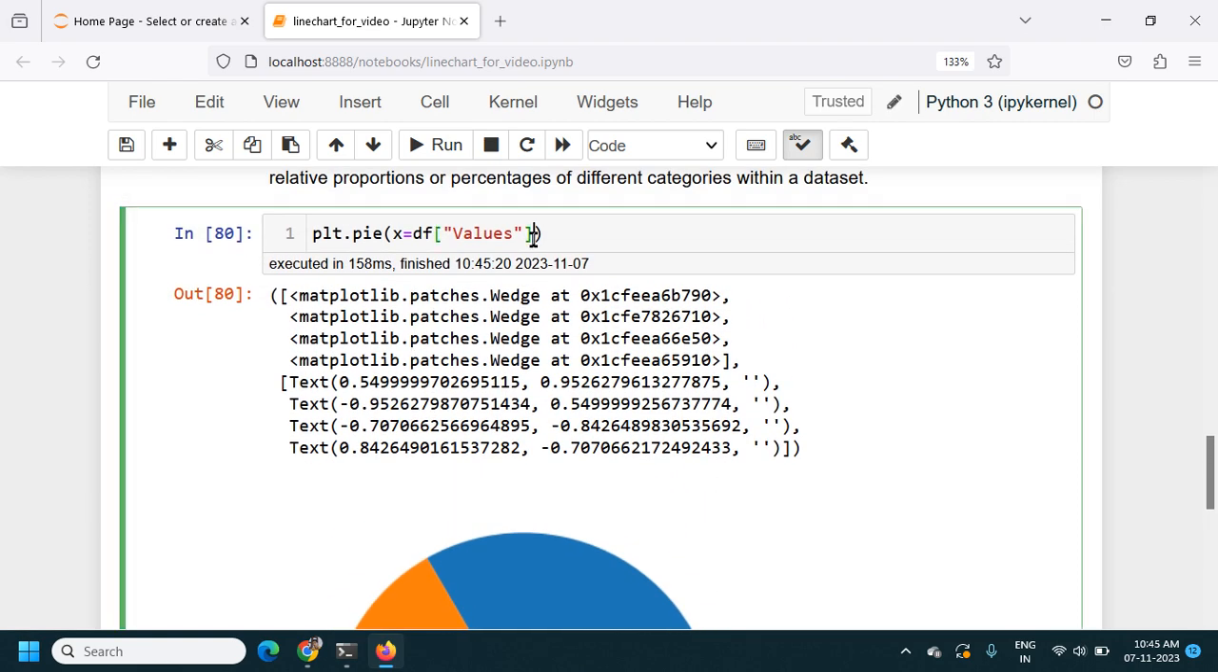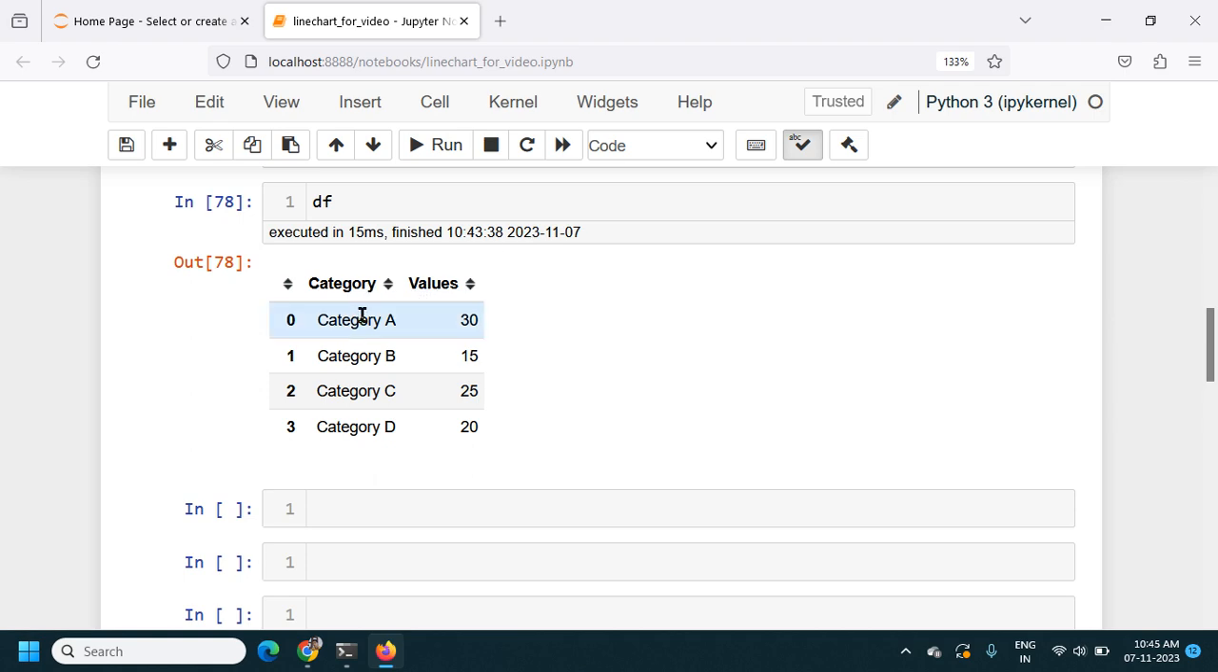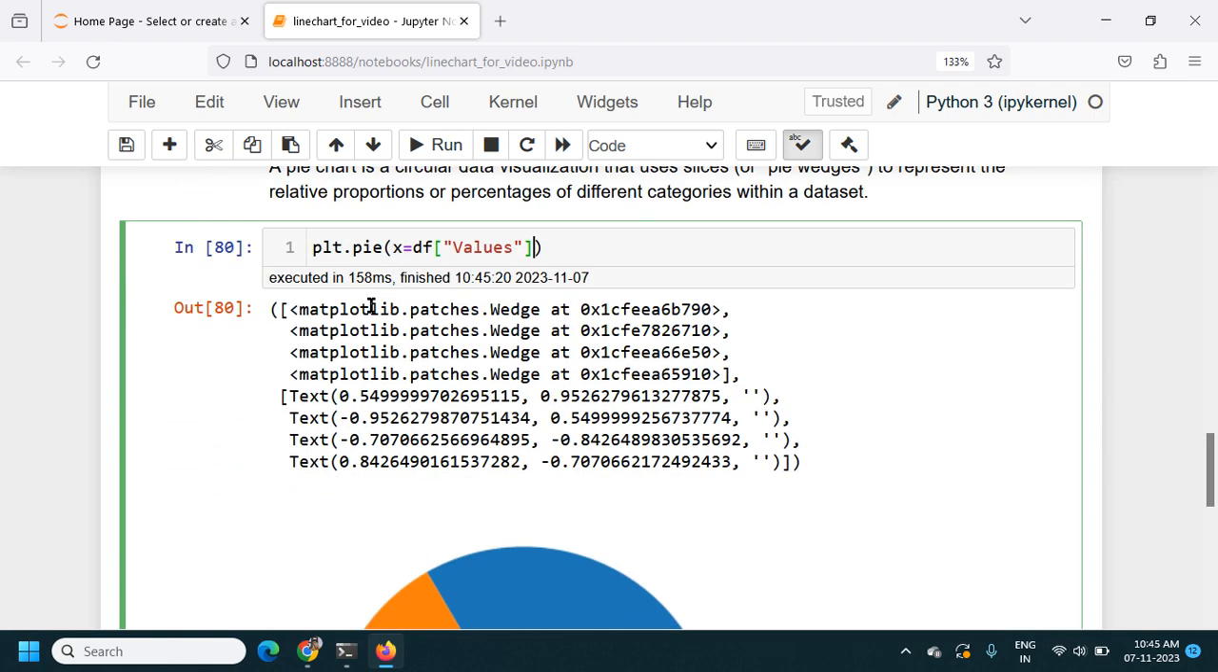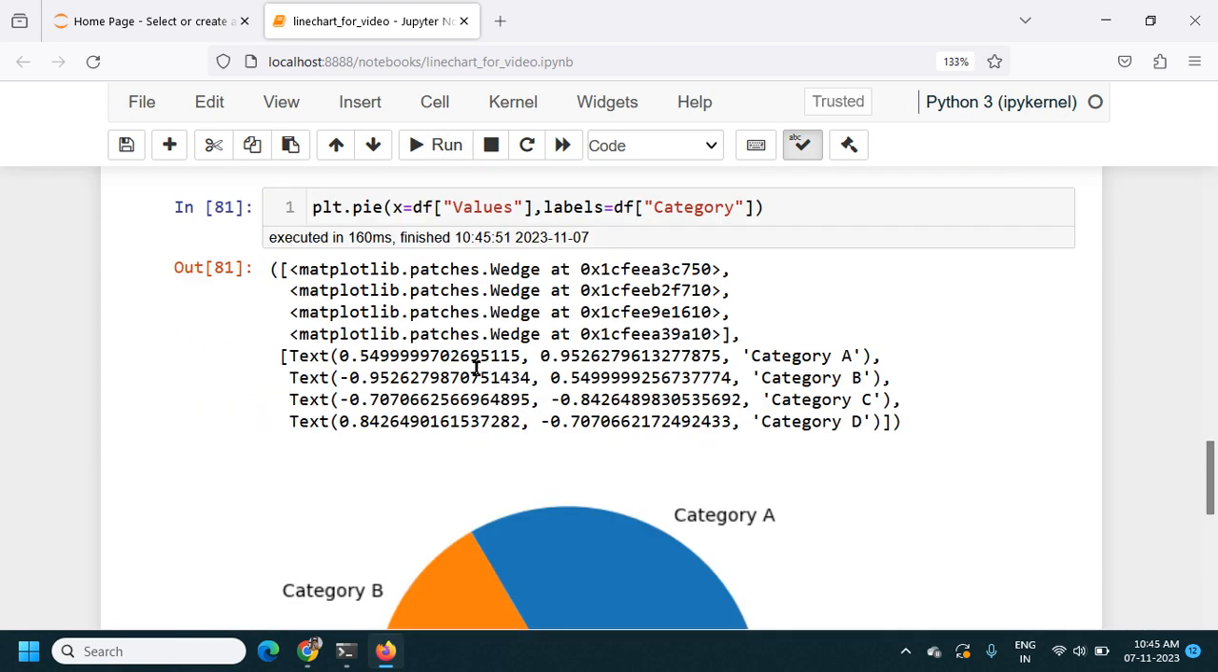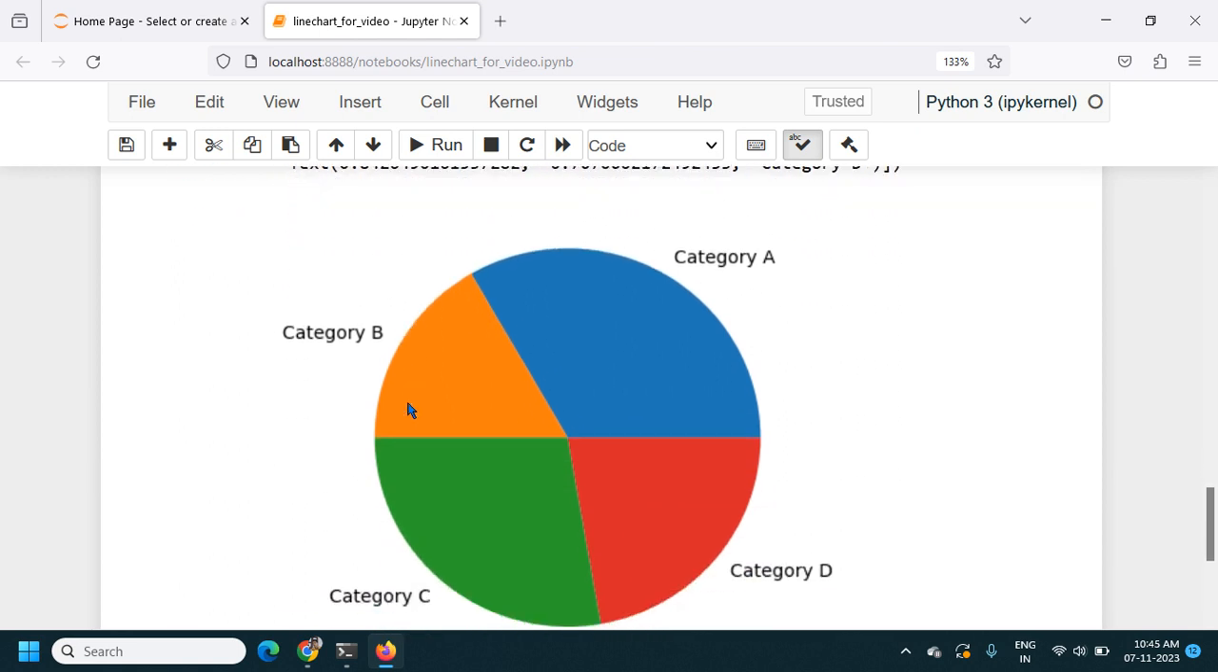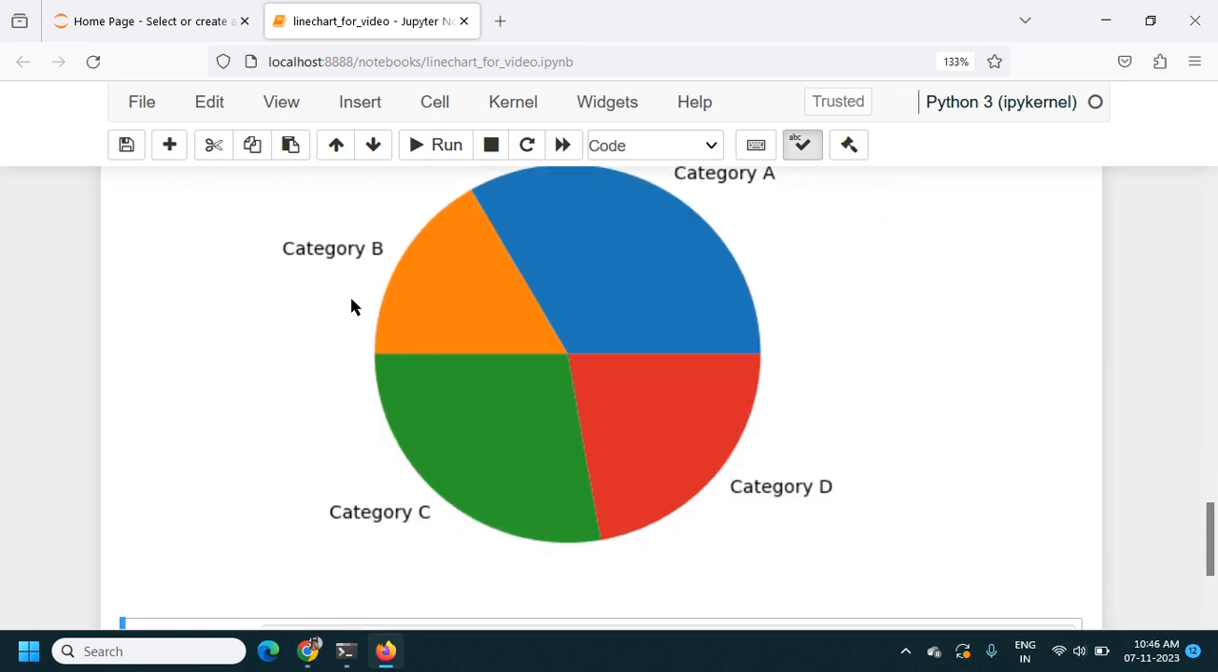If I want to add the label, in my case the label is my category. So I have to use labels equal to df of category. Now I have labels, like category A, category D, category C, and category B. So I have the labels and the proportion of the data, but I don't have any numerical information.